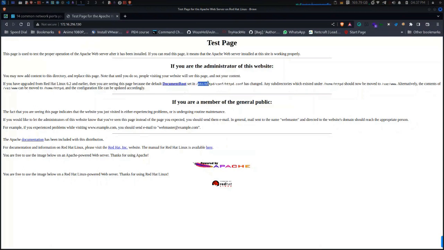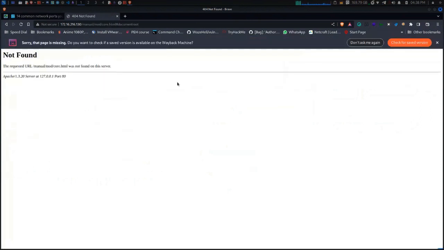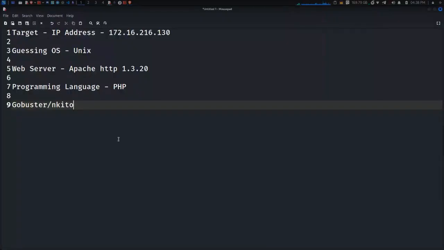For example, this is a directory. You can see document root set in /etc. Okay, you can see this is what we call a directory: from manual mod, I'm going to paste that in here. From manual mod here, this is what we call a directory. Mod is a directory, manual is a directory, core.html, that is where the file comes in. That is now a file. .html makes it a file.